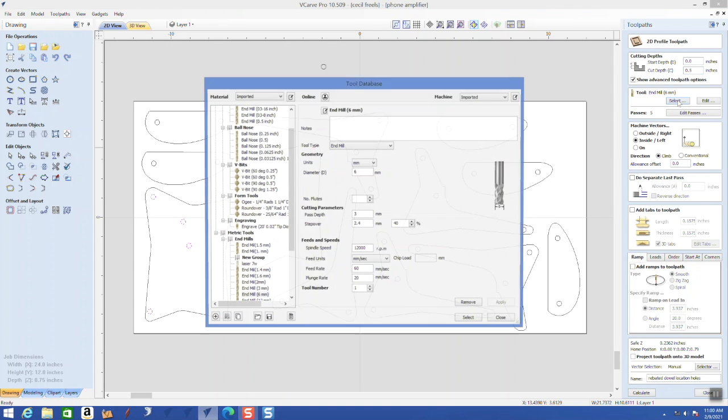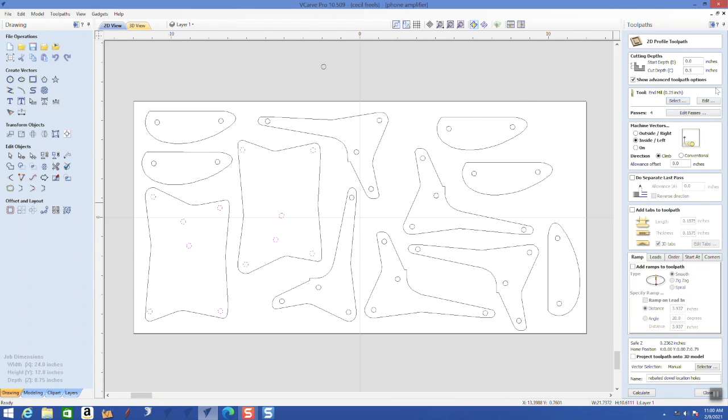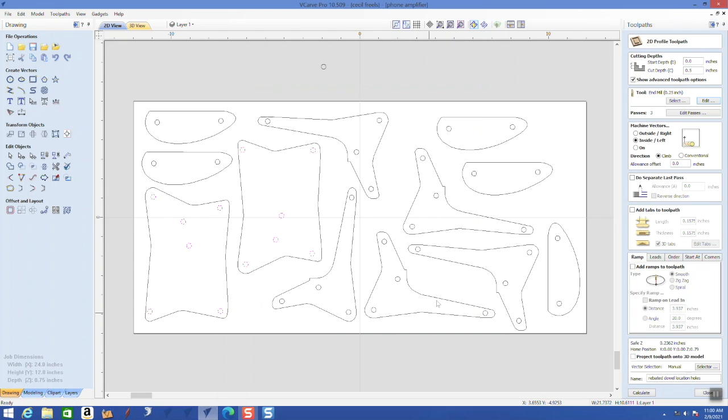Again, I'm going to select a 1/4 inch end mill. And then I'm going to edit it like I did last time. I'm going to make this 0.2. The step over doesn't matter. This doesn't matter either because the speed's going to be adjusted. So it does it in 3 passes. Again, we want the inside, and we'll calculate.